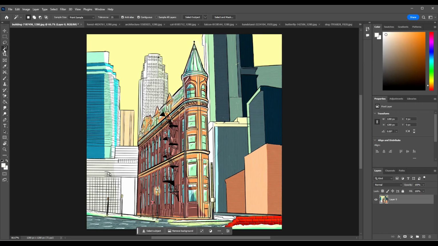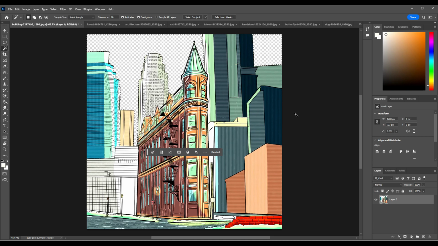First one, Magic Wand tool. Use the Magic Wand tool to select areas of similar color in the background. Adjust the tolerance setting to control the selection sensitivity. After selecting the background, press the Delete key to remove it.